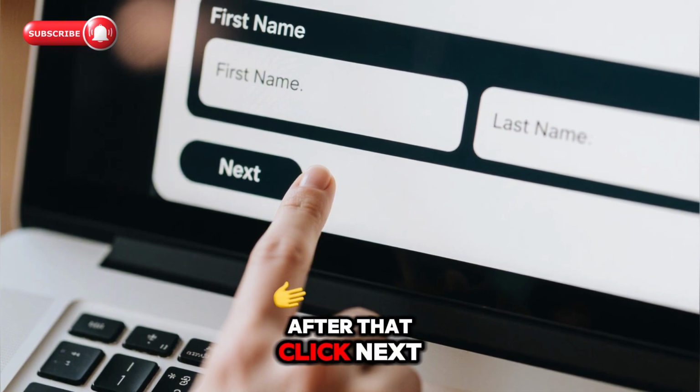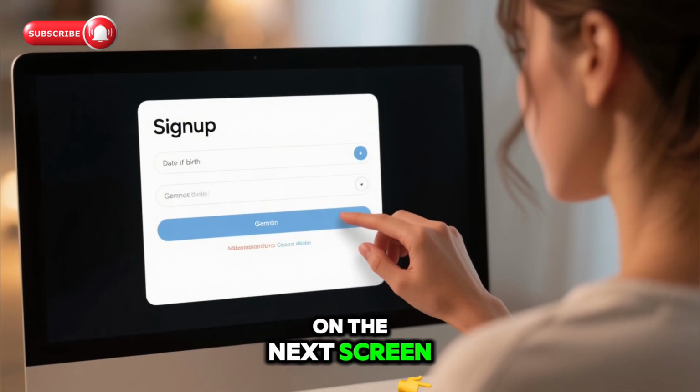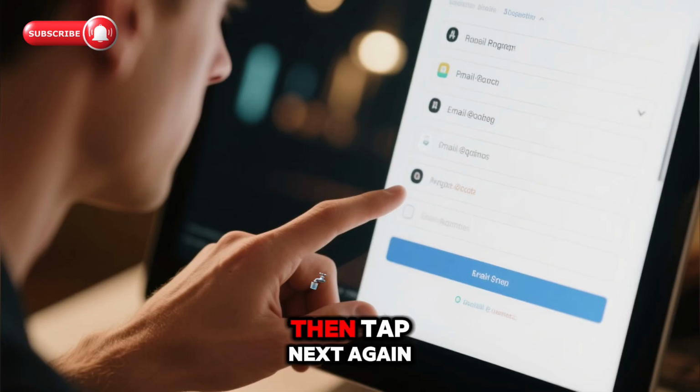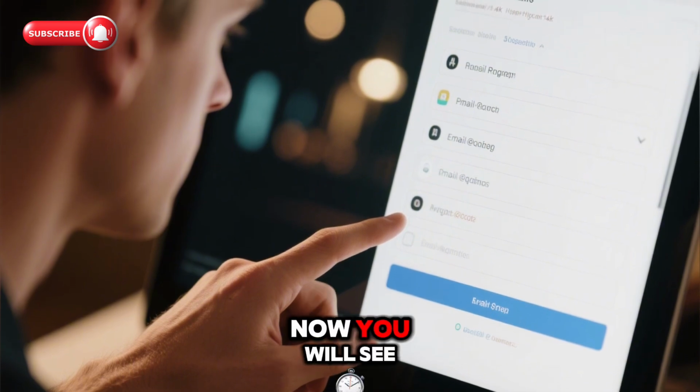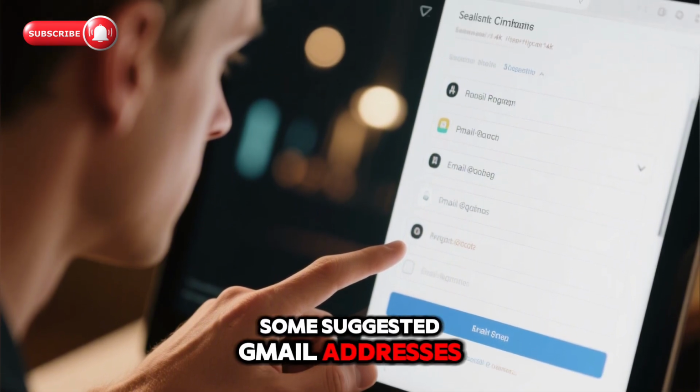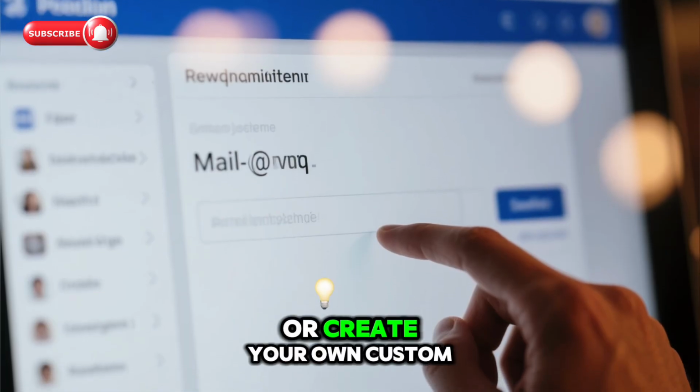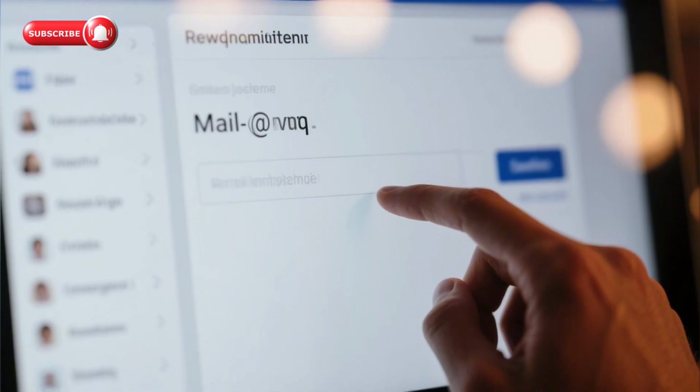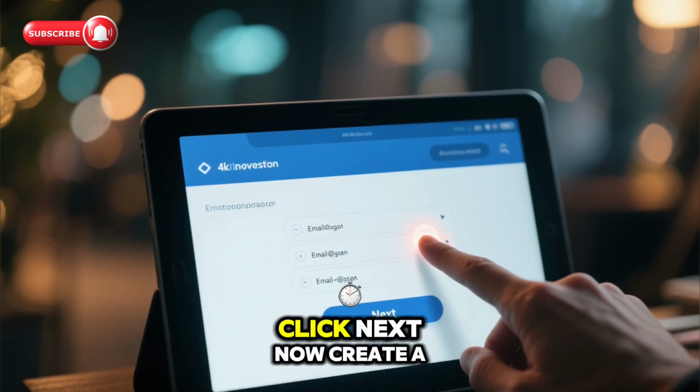After that, click Next. On the next screen, choose your date of birth and gender. Then tap Next again. Now you will see some suggested Gmail addresses. You can choose one or create your own custom Gmail address. After selecting your email address, click Next.